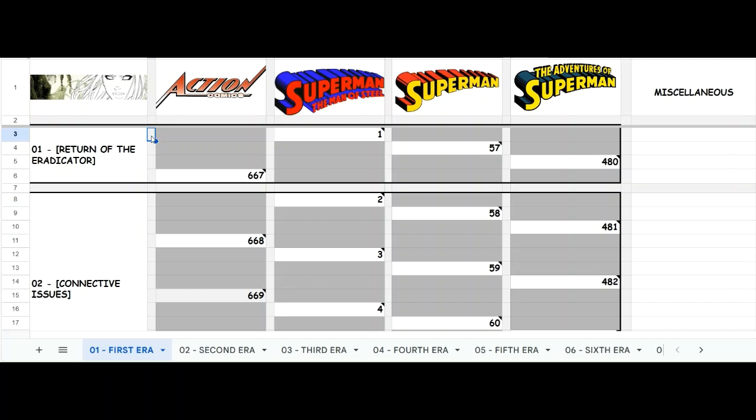So, the first issue is Man of Steel issue 1. The next one is Superman 57. Then Adventures of Superman 480. And finally, Action Comics 667.